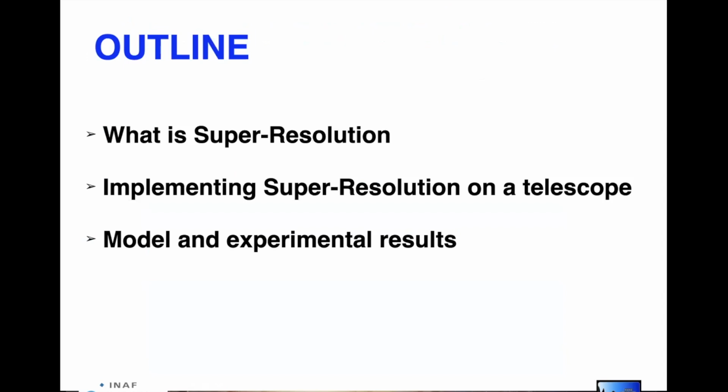I will give a brief description of what is meant by super-resolution, and I will discuss a couple of methods to implement super-resolution on a telescope, and specifically on radio telescopes. And finally, we'll describe very briefly some model and experimental results.